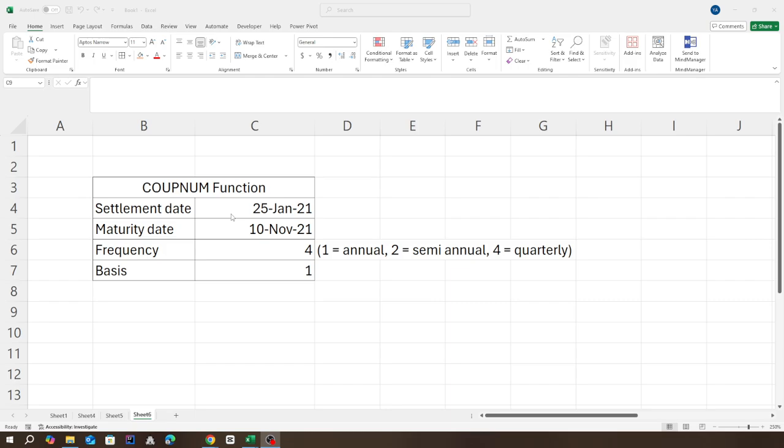For the purpose of this function, we need 4 arguments. We need the settlement date, the maturity date, the frequency, which would be either annual, semi-annual, or quarterly, and the basis that goes between 0 and 4. So now if we want to write our function, how exactly is it going to work?